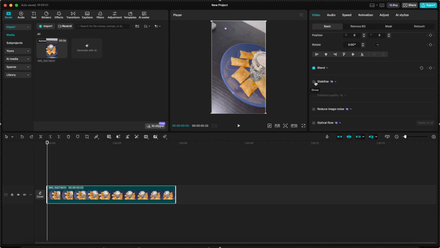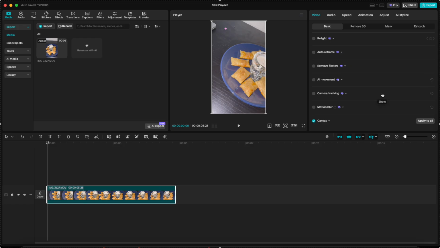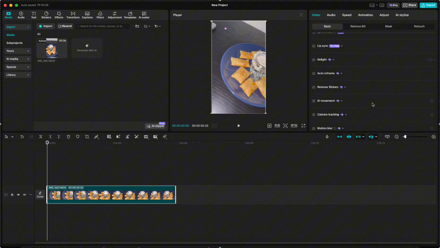Stabilize is if we have a shaky hand, we can press stabilize and it's going to smoothen the picture out for us. Again, that's a Pro feature that really does come in handy. Reduce image noise, optical flow, all these extra features on Pro really do help. I promise, guys, I'm not just saying that. I'm not getting paid by CapCut to do this. They really do help. And some motion blur, it's a really cool effect.